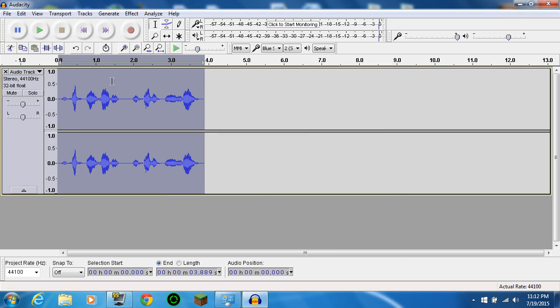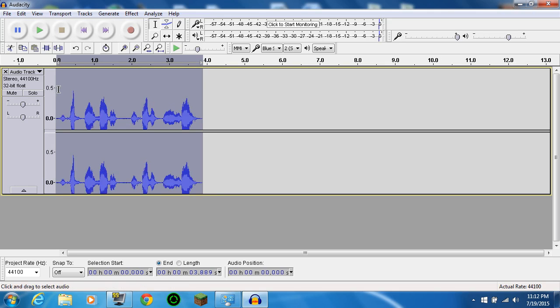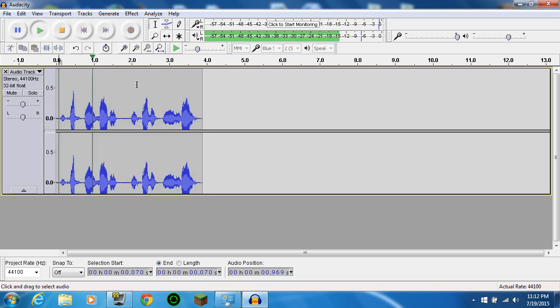As you can see, the waveforms just got smaller, and let's hear the noise now. The quick brown fox jumped over the lazy dog. So as you can see, not a major improvement, but it still is improved a tiny bit.